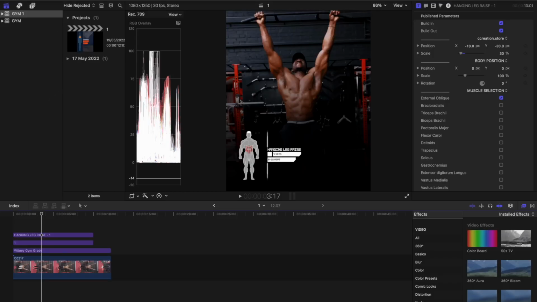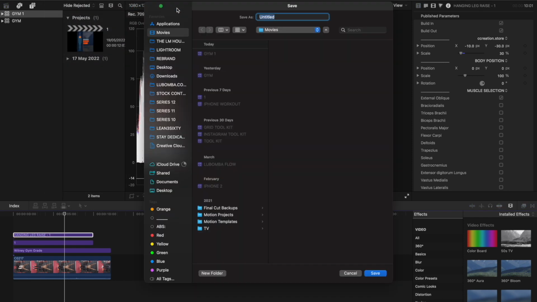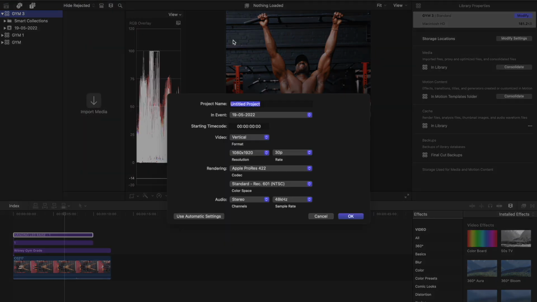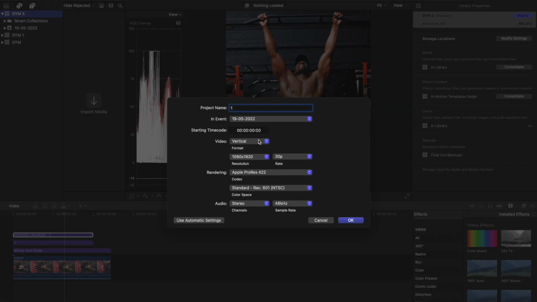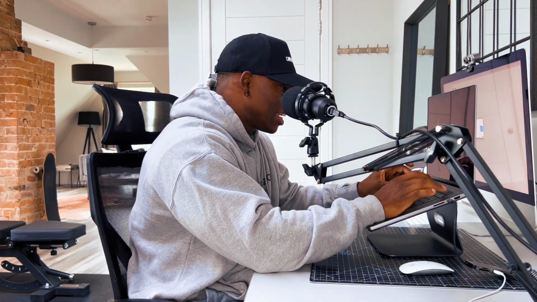First thing first, make sure you create your library. So your library is where you'll find all your footage. So we can call this Gym 3 for the sake of the tutorial. And then within your library, you want to create a project. Let's call this 1. And then we are going to be using a portrait 4:5 format aspect ratio for Instagram. And then we can do vertical for TikTok and Reels a little bit later.